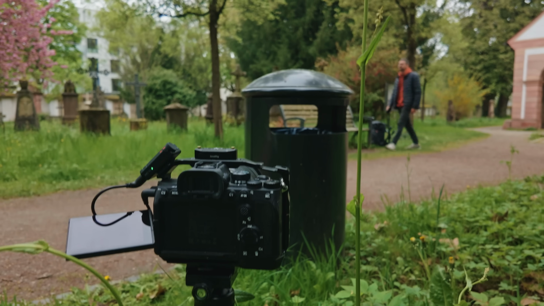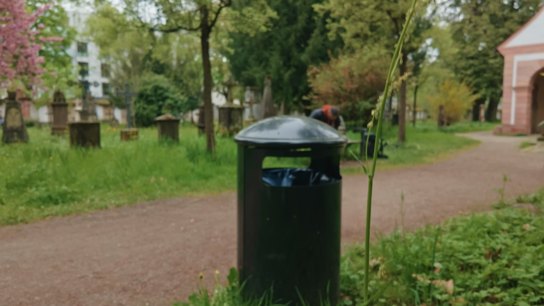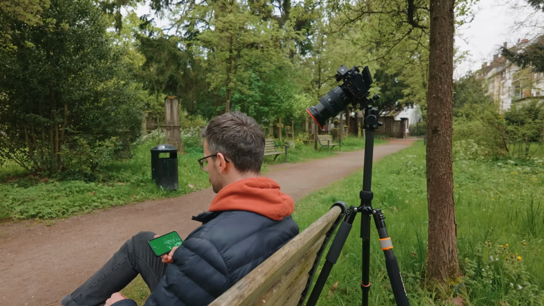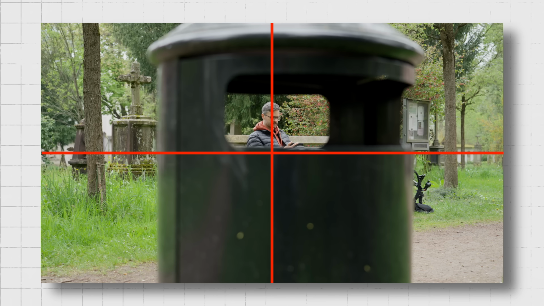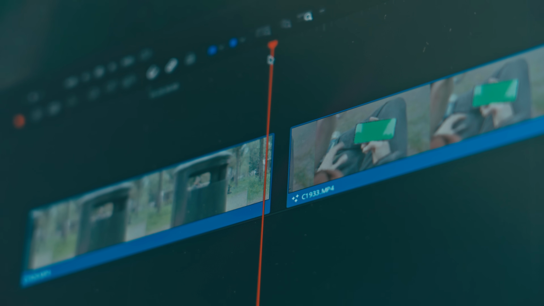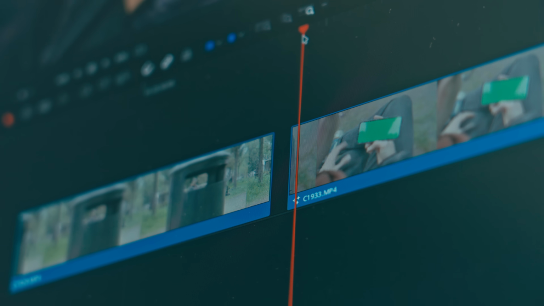So here my first shot is looking through the trash can as I'm sitting on the bench. And my second shot is going to be an over-the-shoulder shot, looking at my phone. And I made sure to keep the focal point in the center of the shot for both of them. That's going to help with a smooth transition. Now I'll just take the last frame from the first shot and the first frame from the second shot.